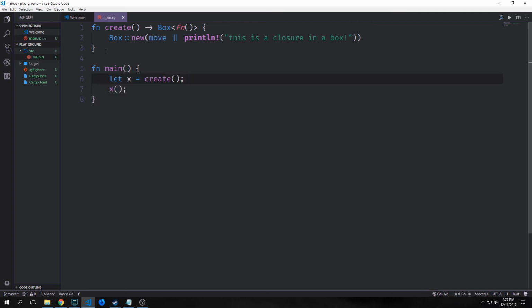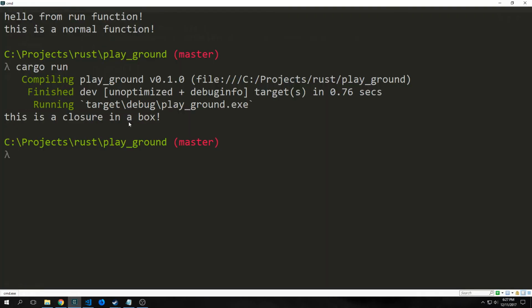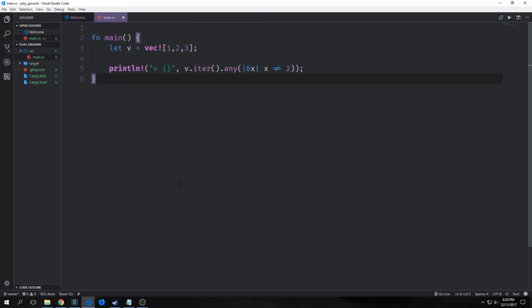So we run the create function, which then creates this closure here. And then we can run that closure by running x. And you can see here we just get this line printed back. This is a closure in a box. So closures are especially useful when we get to iterators.